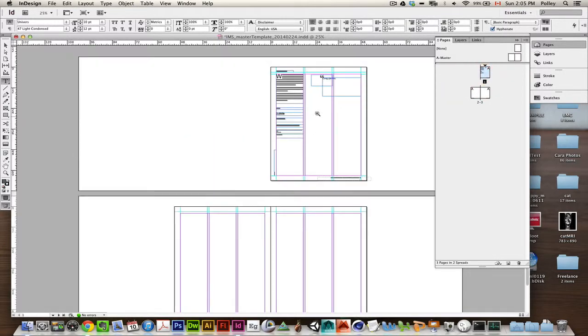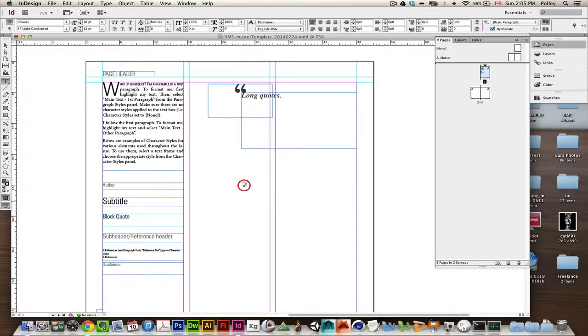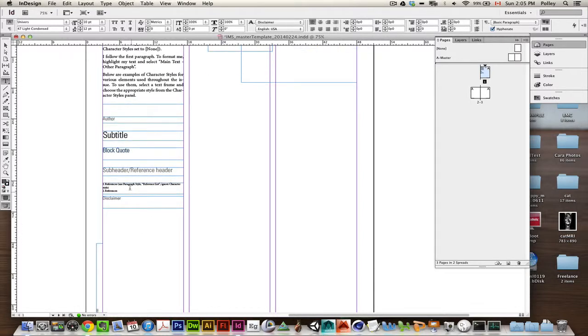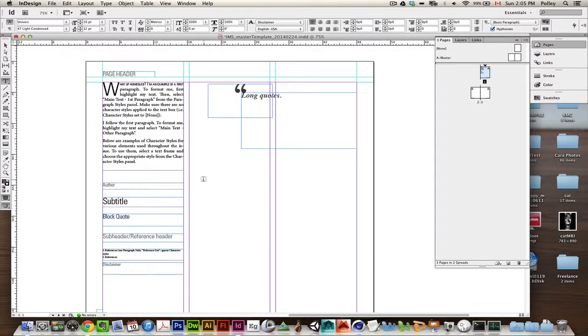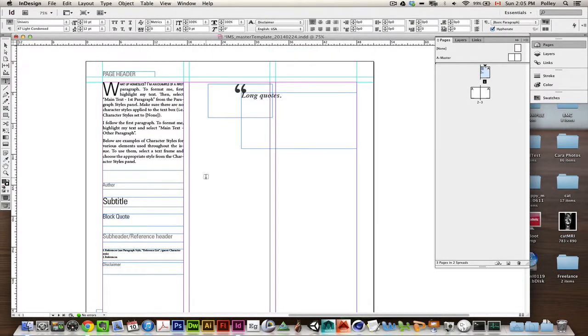So you can see on this very first page here, I have examples of styles to use for things like the header, for the different types of paragraphs, for using the name of the author or subtitles or block quotes and references. So this is again a good way to stay consistent between the different pages.